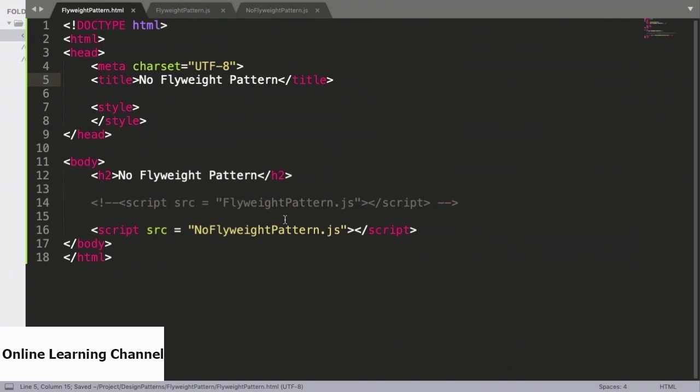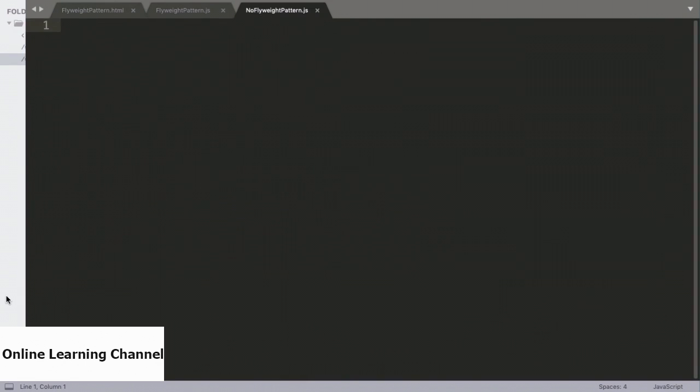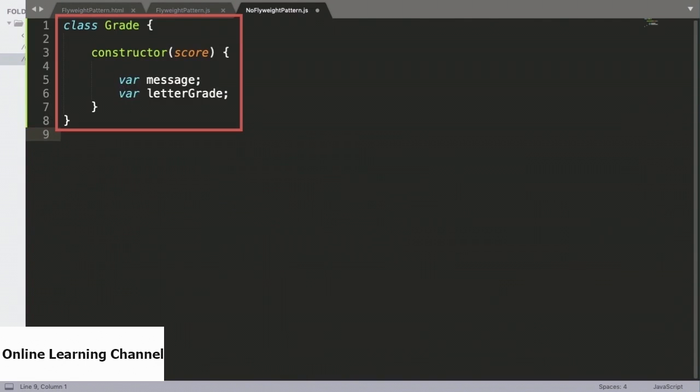Now, what we'll do is we'll see an implementation where we don't use the flyweight pattern. So, the script file where we'll write our code is noflyweightpattern.js. Once we've seen an example of an application which does not share memory for granular objects, we'll improve upon this and implement the flyweight design pattern. Let's imagine you're writing some kind of application that registers students at a university.